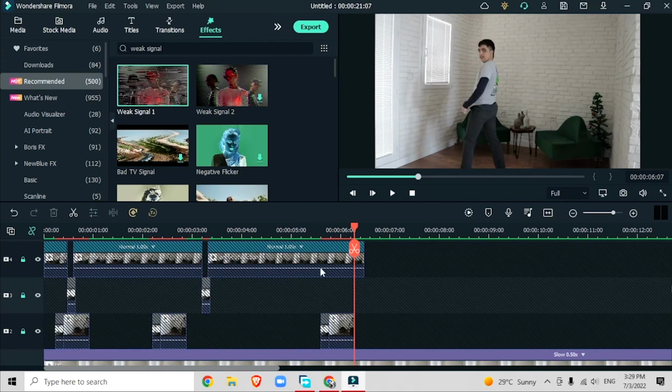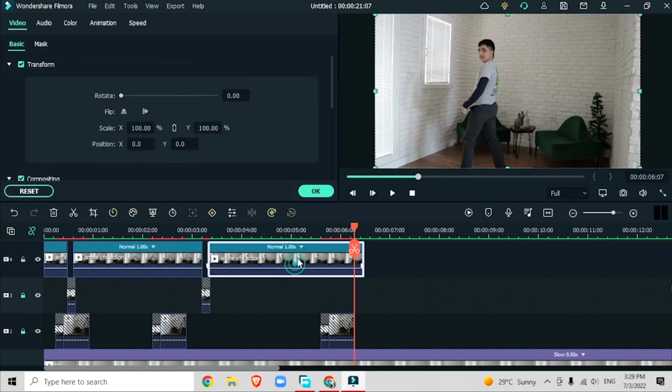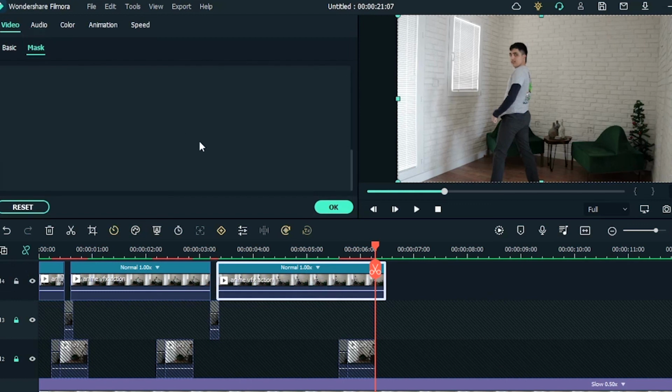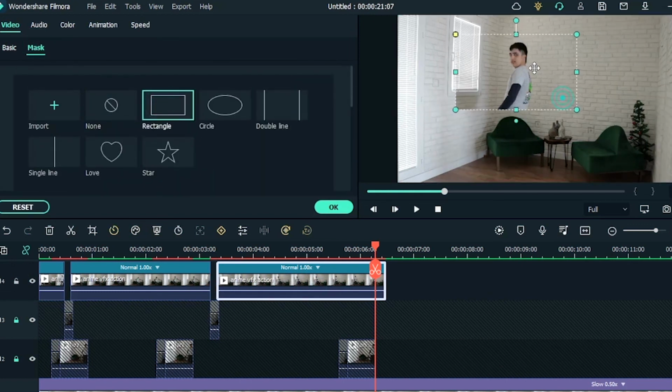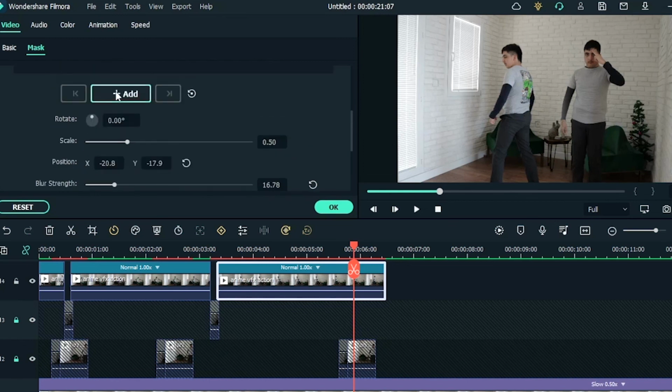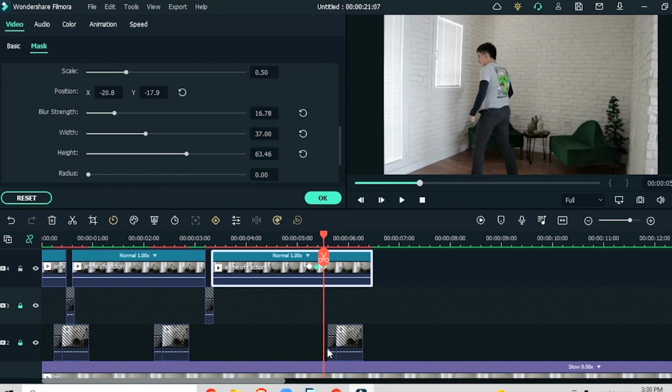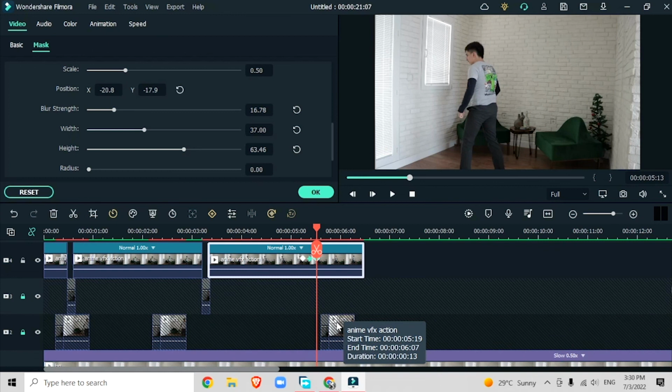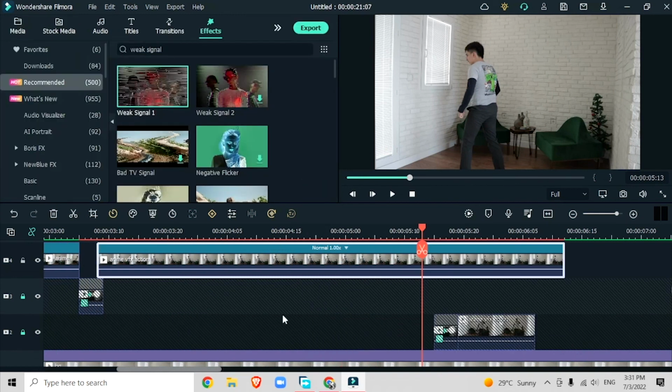And now we're going to mask out our subject from the normal speed videos. Select that video, go to mask, and we want to just remove the background from these normal speed videos so that we can see our clones. Make sure to add to the blur strength, and then we're going to add 1 keyframe. So right when our clone is going to show up, we are activating this mask. Now do this with the other 2 normal speed videos, and then we're finished.